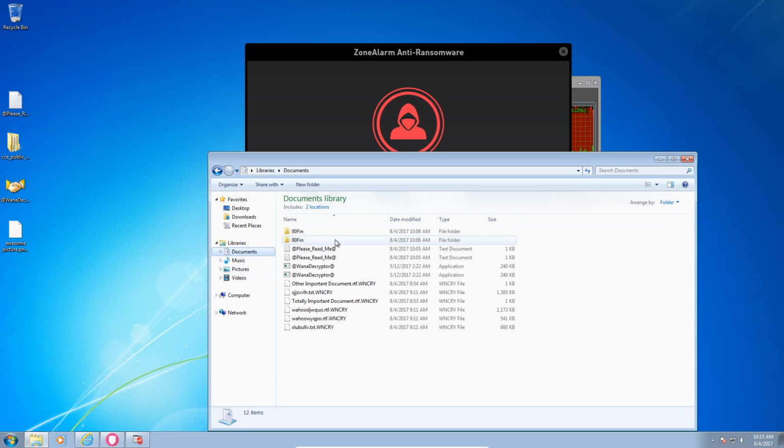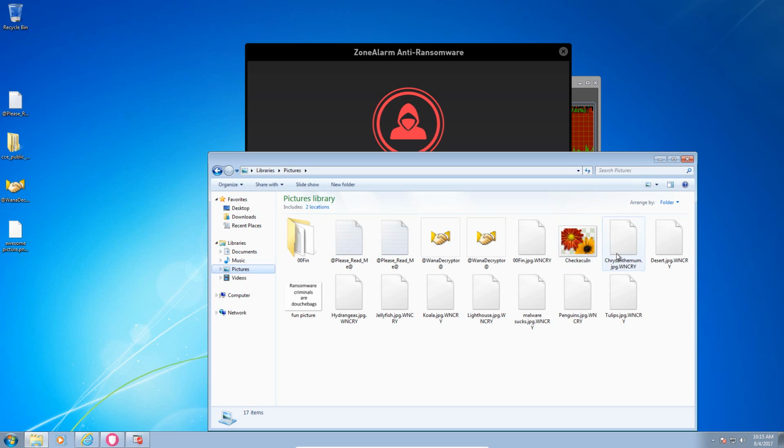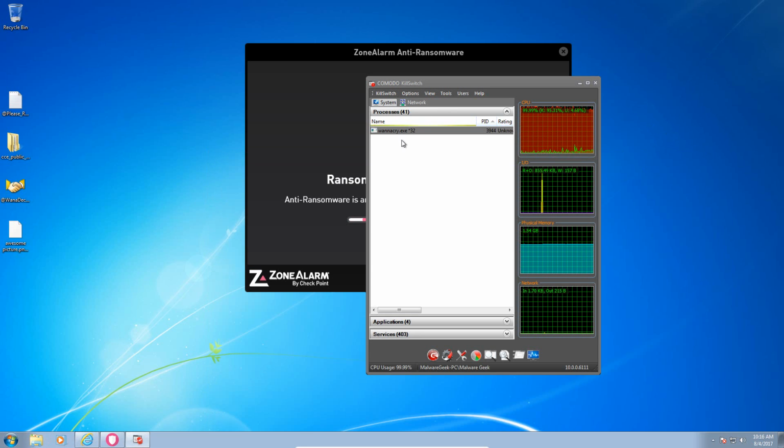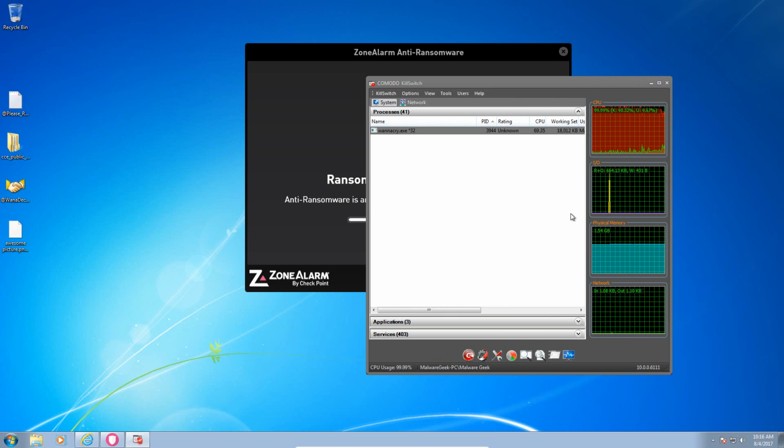Our documents have been encrypted and the actual original files have been deleted, and our pictures have been encrypted as well. Funny enough, it didn't touch this one, which is weird. The ransomware is also still running around in memory. It has not been terminated by the Anti-Ransomware module. It's still running around in memory, and it is fairly active in memory, as you can see. It is pounding away at the CPU and still doing whatever it wants, and has not been terminated.